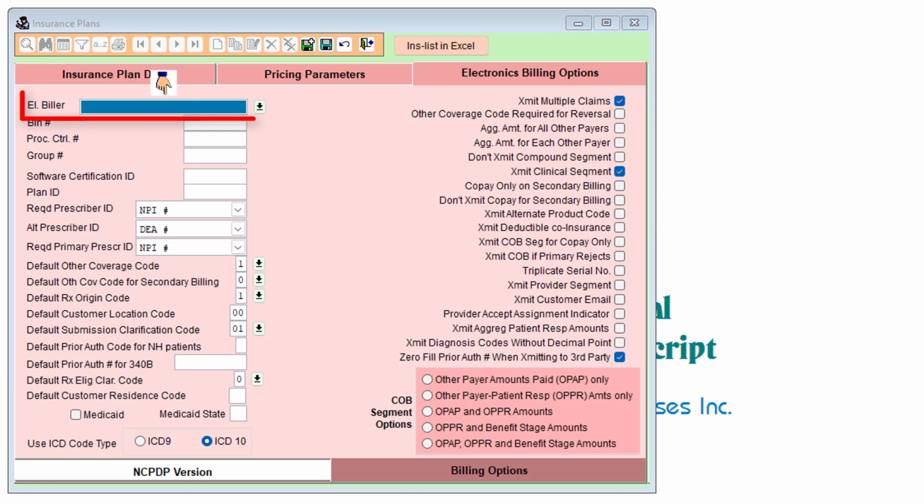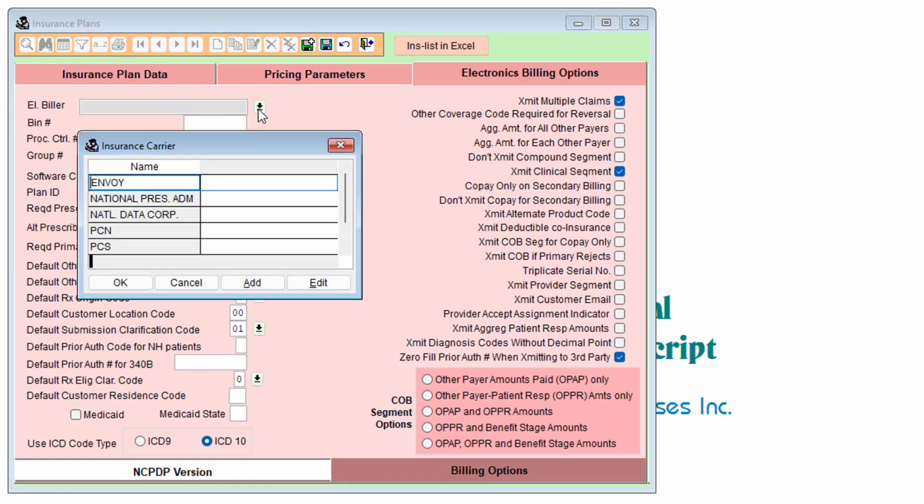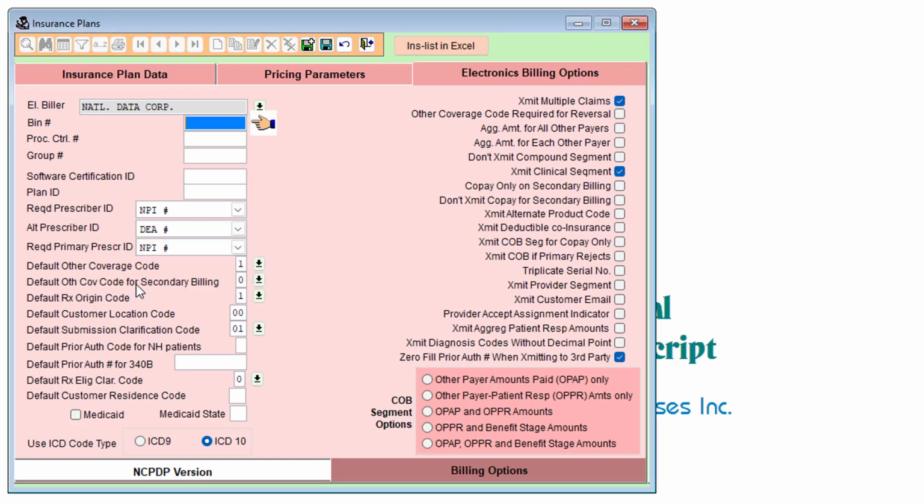The electronic biller field specifies the company to which the electronic claim is initially delivered. Click on the arrow to the right of the field. A dialog box called Insurance Carrier will pop up. Type the first 3 letters of the insurance company to narrow down the search and choose the appropriate electronic biller.